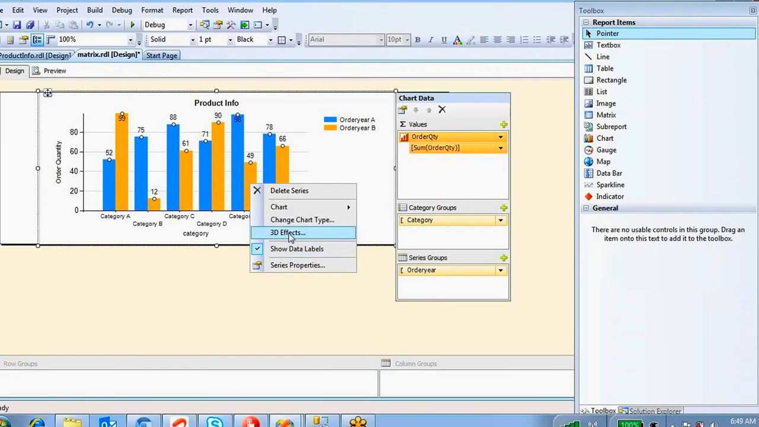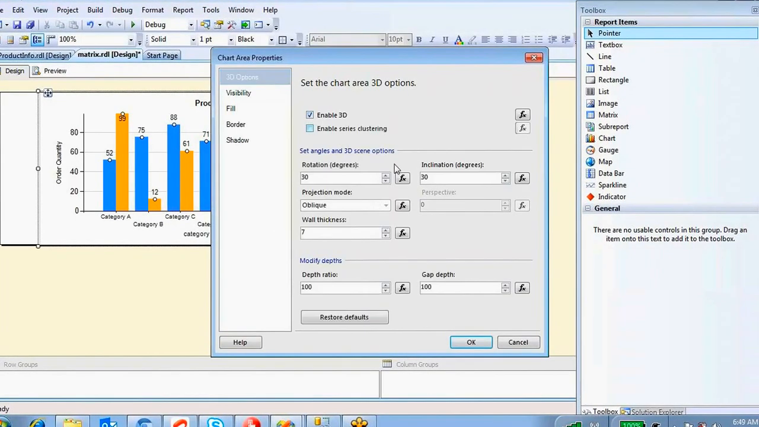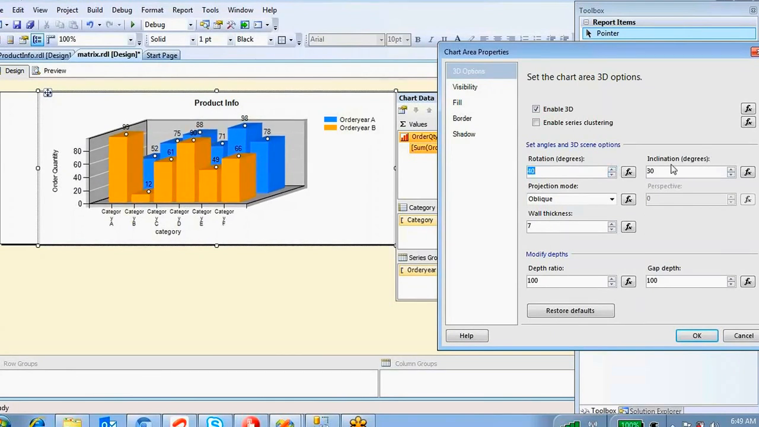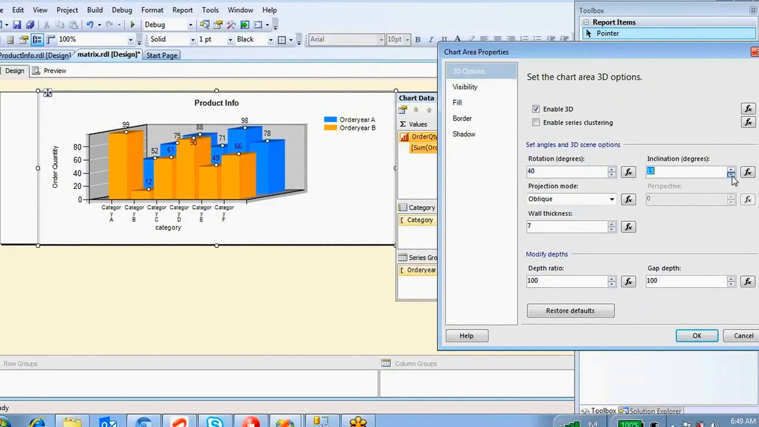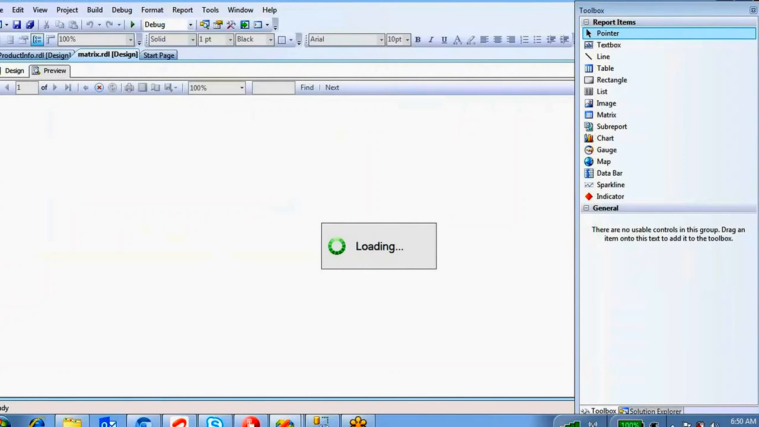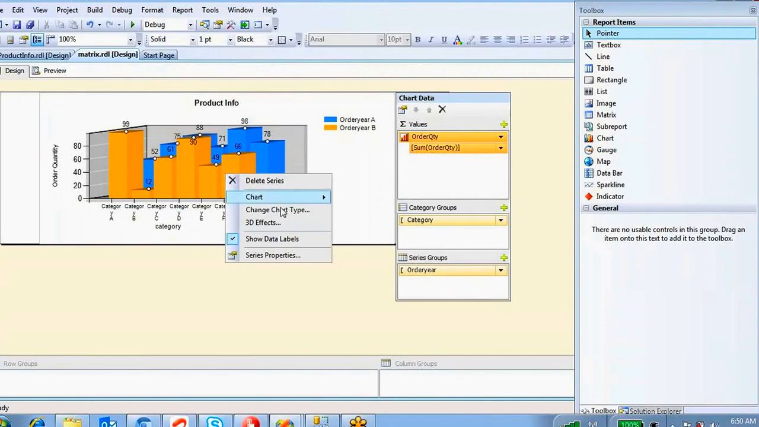If you want to add 3D effects for these charts, enable 3D. See here, it is coming like a 3D picture. If you want to rotate this, yes, you can rotate. Rotation decrease, inclination decrease. Based on what you give, that will go up and down here. Click OK, preview it. So this is coming out different. This is not the correct way, so you have to give the correct proper 3D effects.